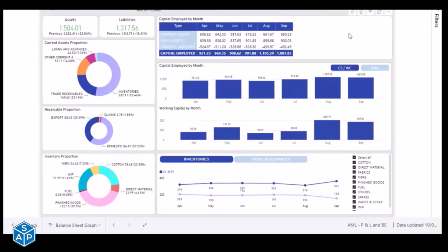We have filters for quarter and month selection as well. On the top, we have KPIs showing assets and liabilities compared to the previous year. As you can see here, assets are 1504 crores compared to last year, which was 1232.44 crores, showing 22.04% more than the previous year.